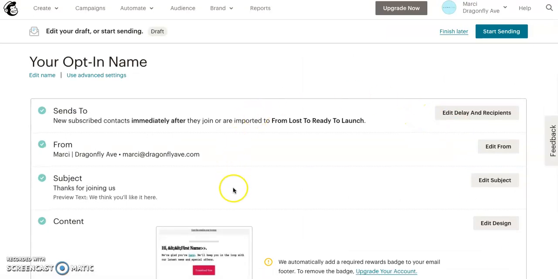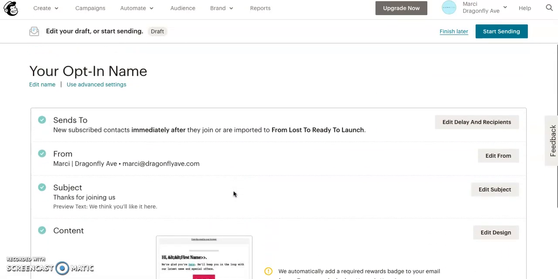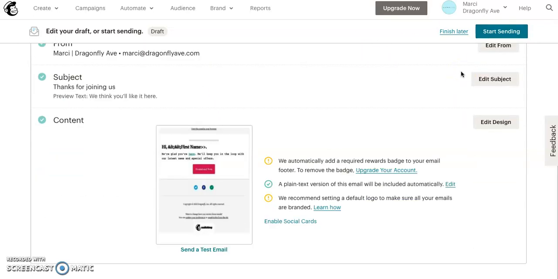Next, double check that all of your settings are correct, and you're going to hit start sending. Once you start sending, anytime someone subscribes to your list, they will get this email. I always suggest testing this out, adding your own name to the list, making sure that it's working properly, but it should be, and that's pretty much all you have to do.